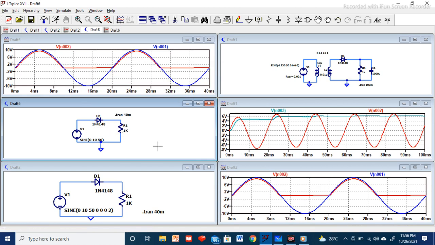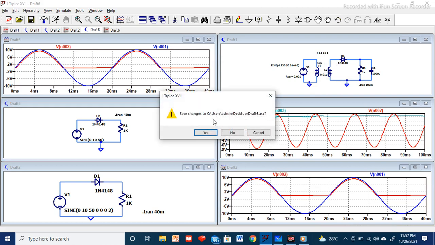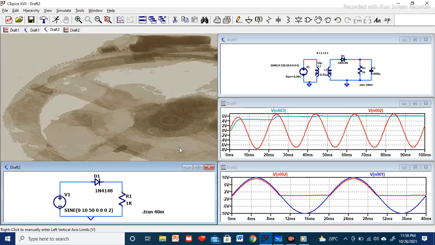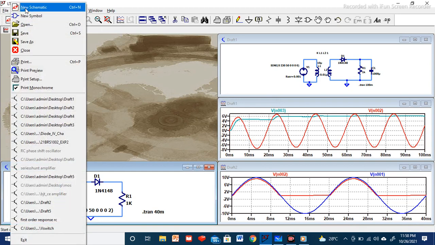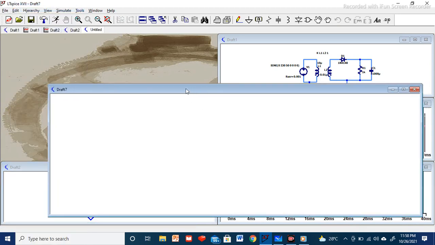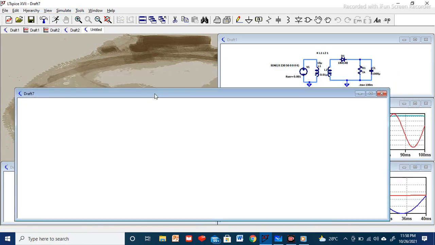Now we are going to see the second circuit, where we use the concept of a transformer. I'll open a new window and simulate it. I'm going to close this draft. I'm going to open a new window, file, new schematic. Here I'll draw the new circuit.